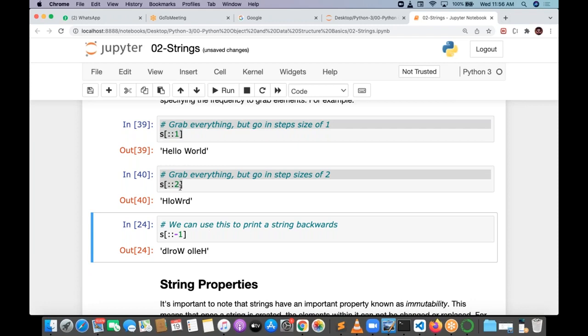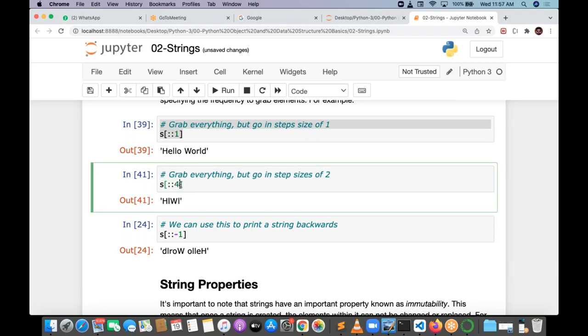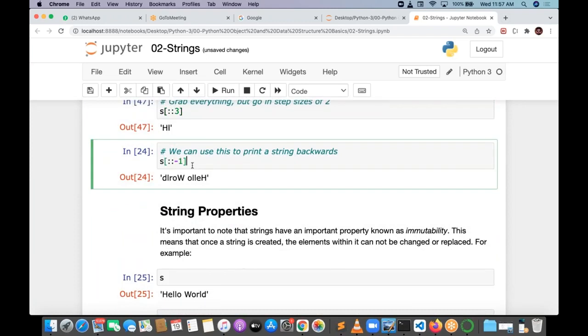So let me go with step 3. Let me go with step 4, step 5, step 6, step 7, step 8, step 9. Hello world. Something like that.